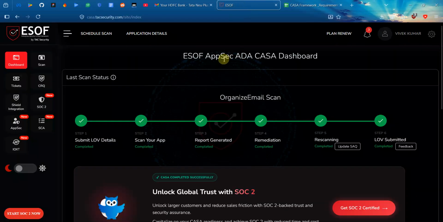When I logged in to TAC Security, I made a mistake. I mistakenly chose the 2 years option. It depends on you, but because of the UI I chose 2 years, and while doing the payment it didn't ask for an OTP. I only had to pay for 1 year, but I mistakenly paid for 2 years. So check it once before doing the payment.